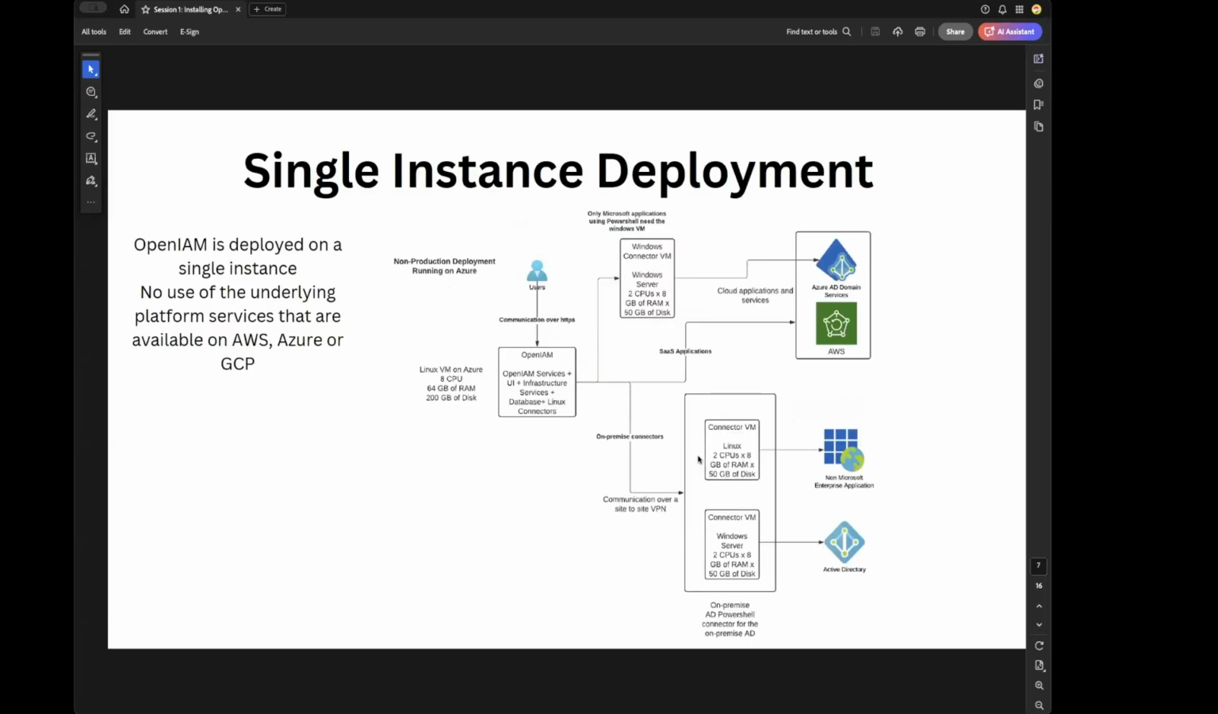All right, so this next slide talks a little bit about a scaled-down implementation of OpenIAM. And this is the architecture that we're going to be using for these training sessions, right? So basically OpenIAM is installed on one Linux instance. There is a Windows connector, which is being used to talk to things like AD and Entra ID. And then there are maybe on-prem connectors, right?